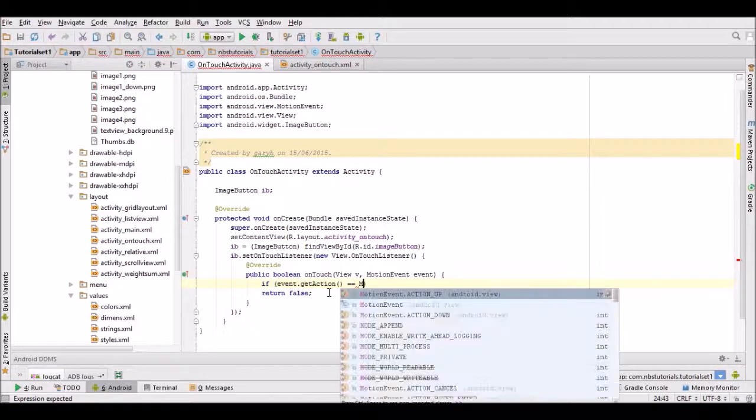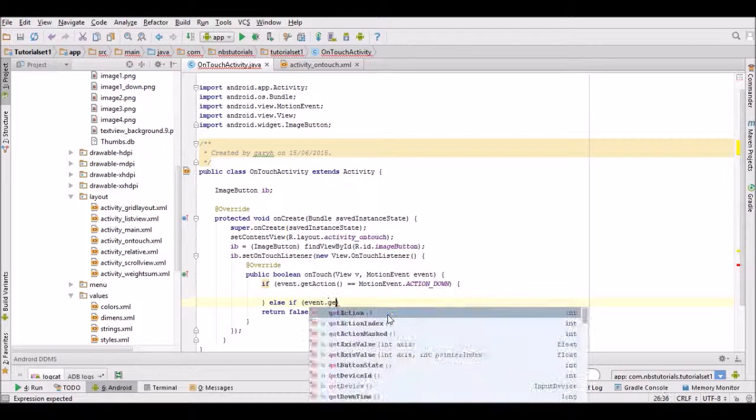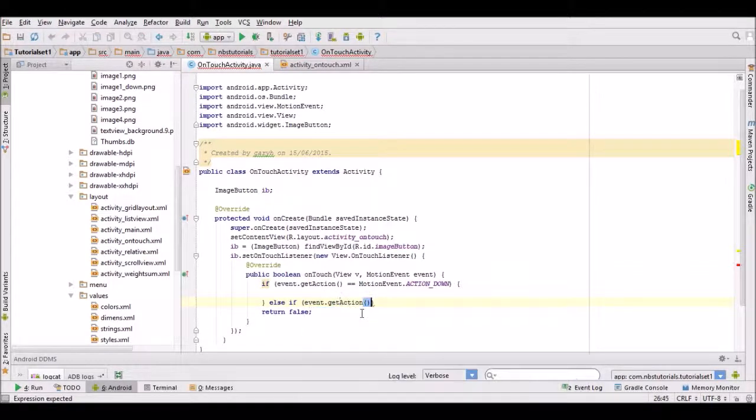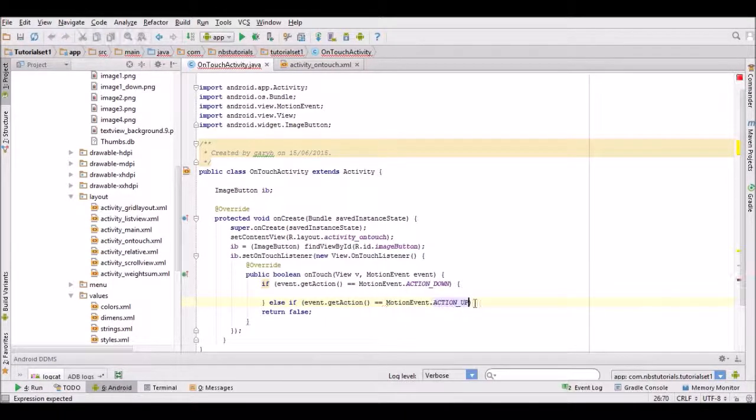So we need to set up a motion event, and it'd be MotionEvent.ACTION_DOWN. Okay, and we'll open the brackets here. We'll finish the if-thens off, and I'm going to put an else in here. Else if, it'd be event dot getAction, equals MotionEvent.ACTION_UP. Okay, and that's the if-thens and else complete.